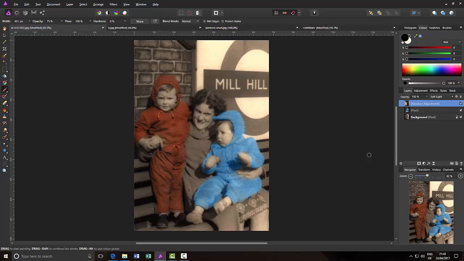Right, so that is two different ways of recoloring a black and white image, either by doing a new pixel layer and painting directly onto that pixel layer, or using the recolor adjustment. And I think it's probably best to invert the layer mask 9 times out of 10 and then paint white onto that inverted layer mask. And so there's two different ways of doing that.